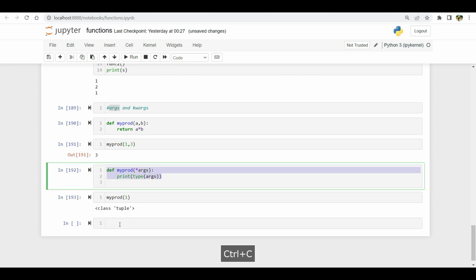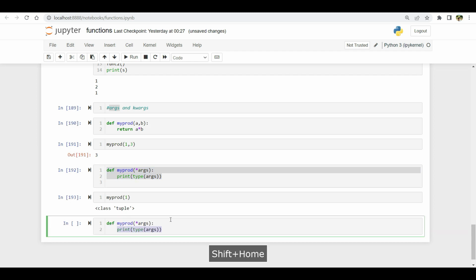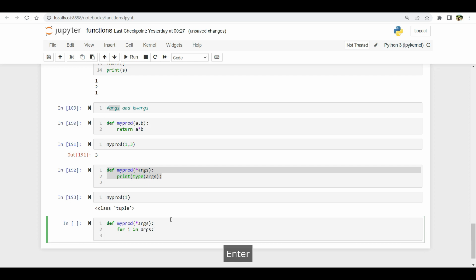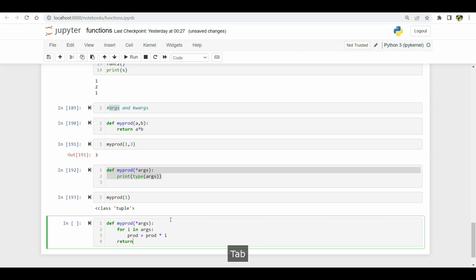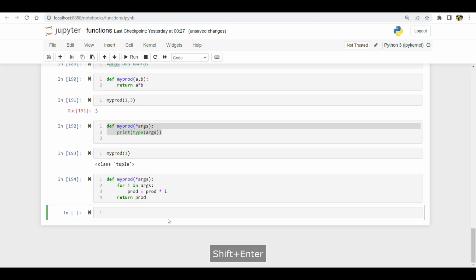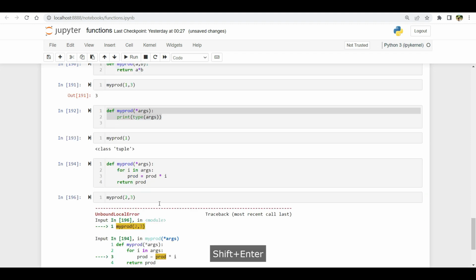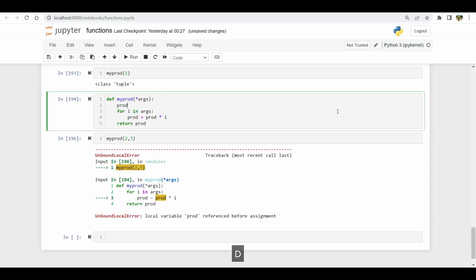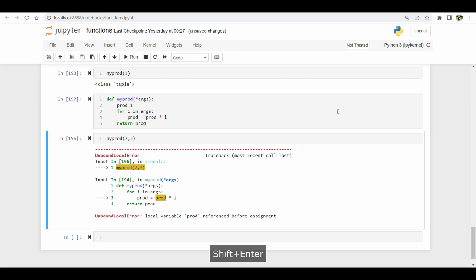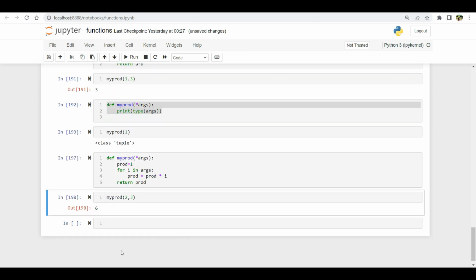You can copy this, and here you can just say for i in args, my product is equal to product into i, and you can simply return the product. Now if you call this product with 2 comma 3, you have to just declare this prod before, say 1. Now if you run it, you will see that it's 6.